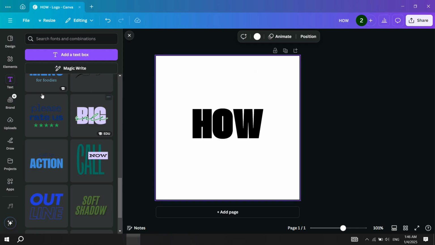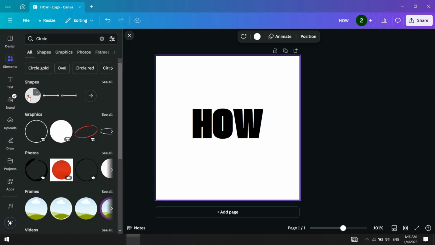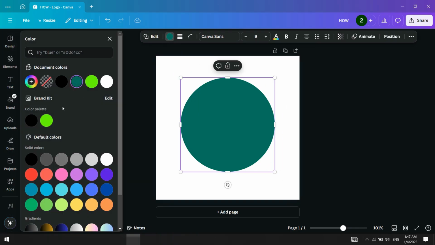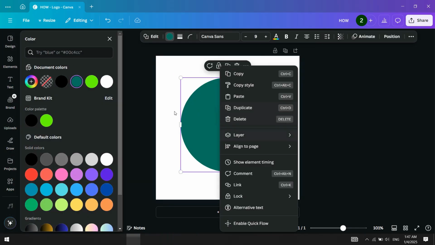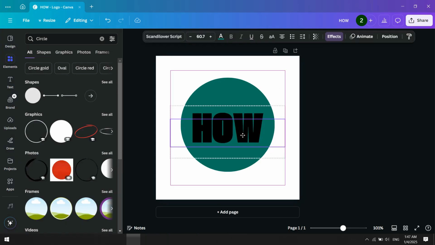Next, add a background element by going to Elements. For example, you can add a circle, resize it, and change its color using the color picker in the top left corner. Right-click the circle, select Layer, and click Send Backward to position it behind the text.